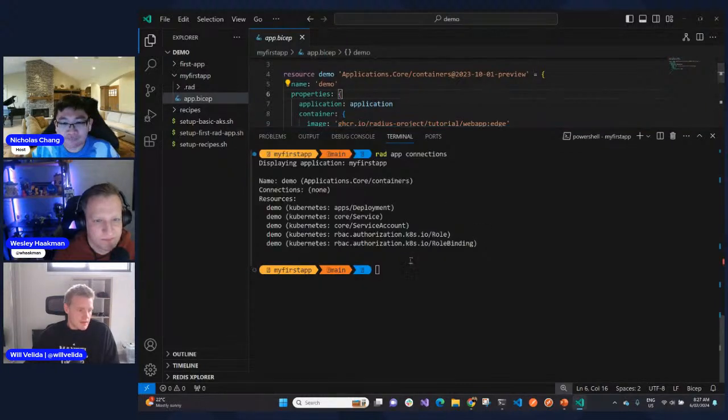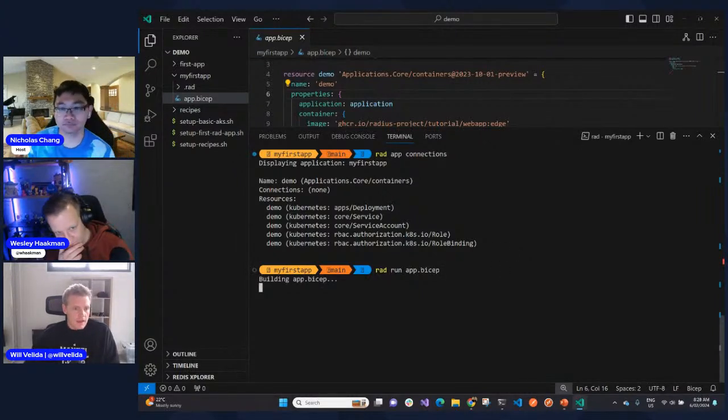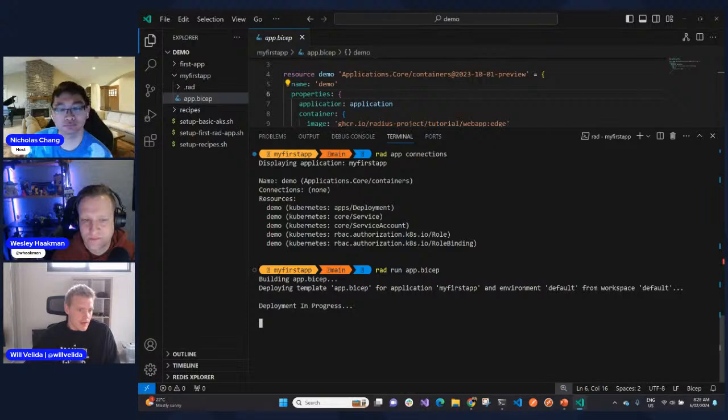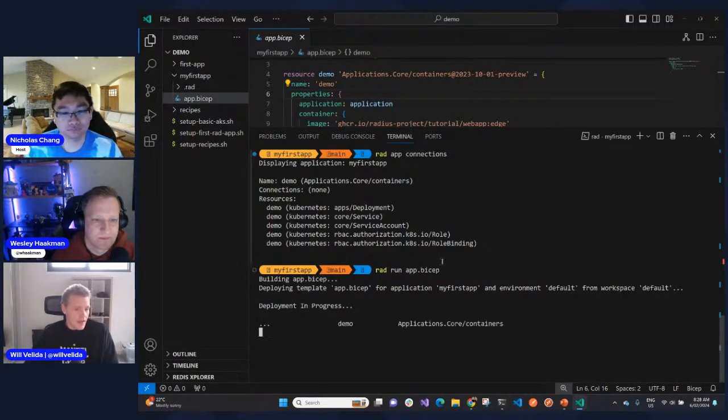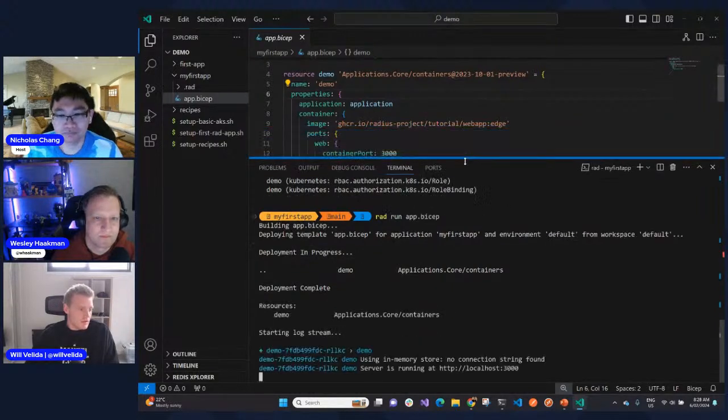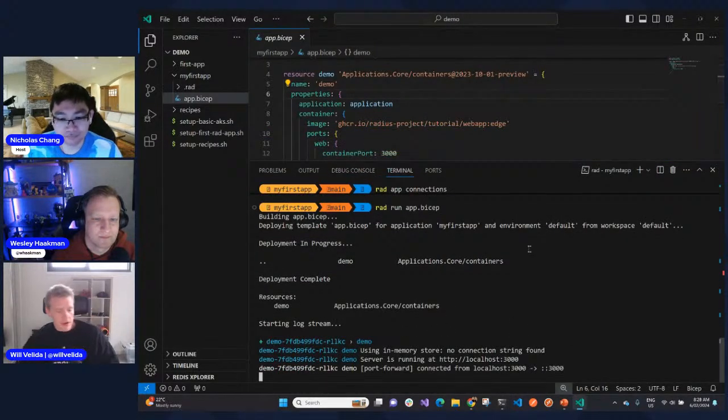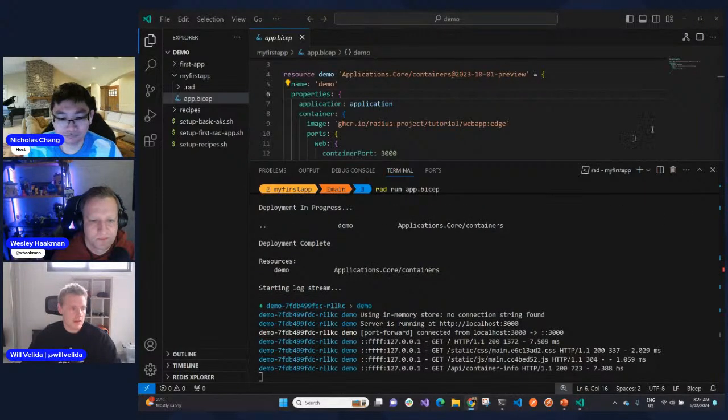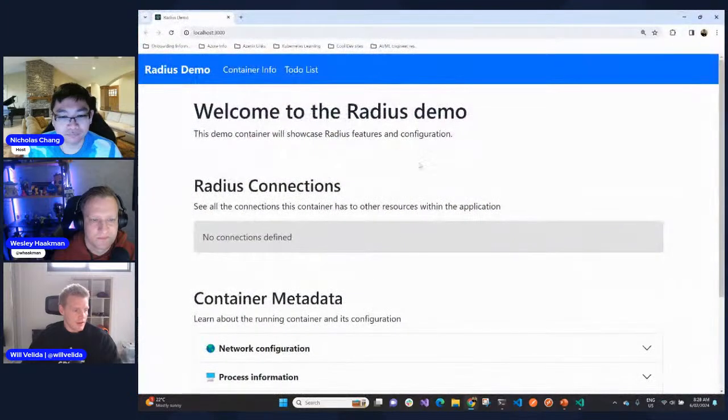Cool. So now that's been deployed, I'm actually going to run that application. Again, that's going to build my application, then it's going to deploy it. It's going to build the bicep file, then it will deploy it. And then hopefully we'll start to see a bit of a log stream. Now here I've specified the port to run on, 3000. So if I look at it, it's now forwarded that to my localhost on port 3000. So there it is. There's my Radius application all up and running.